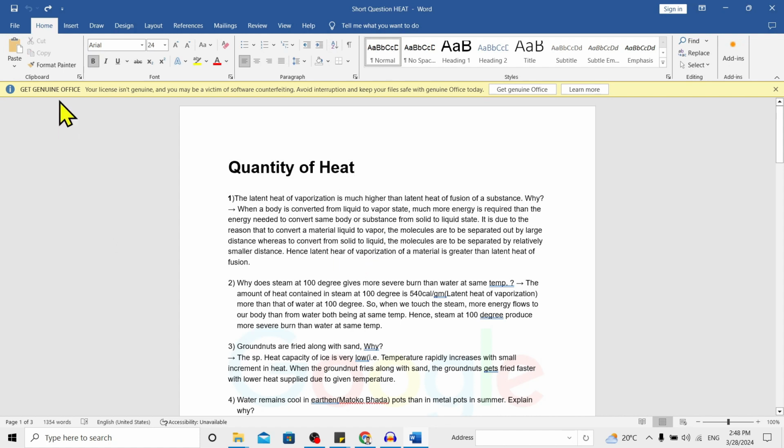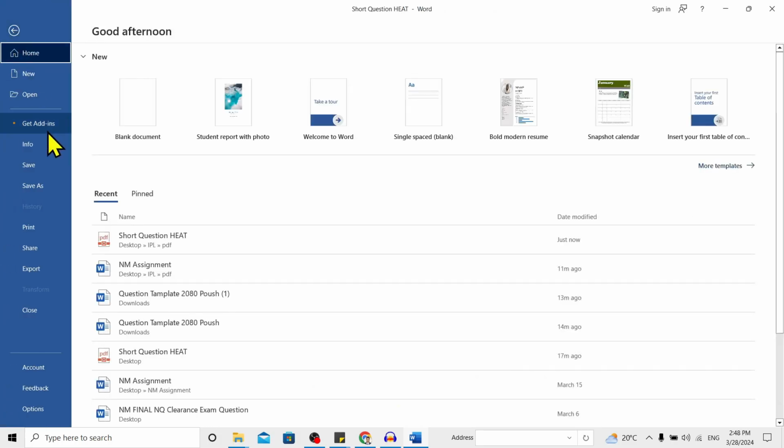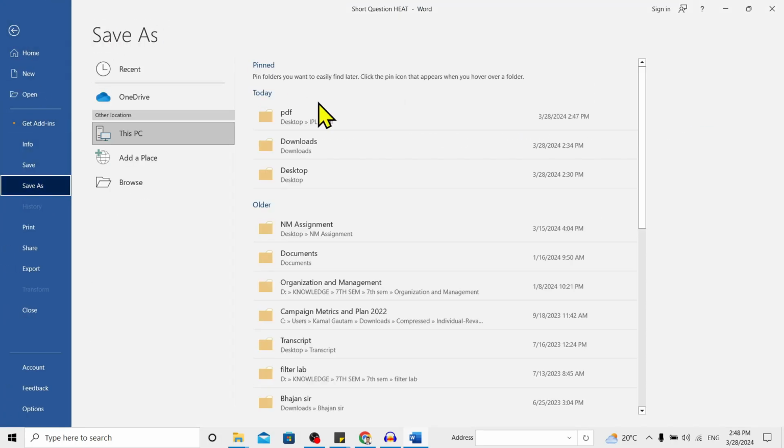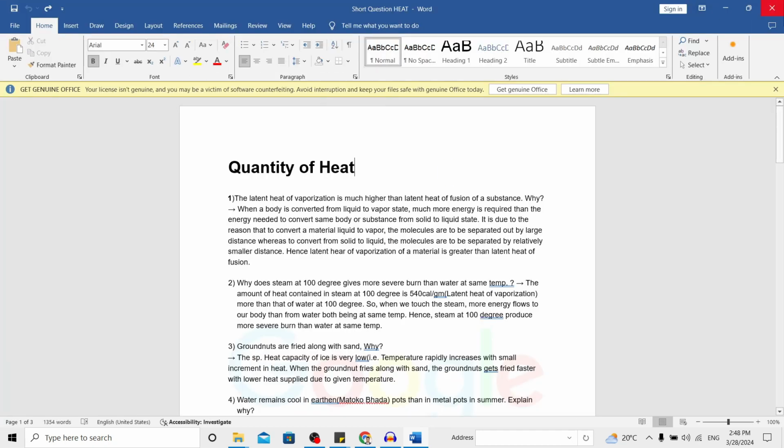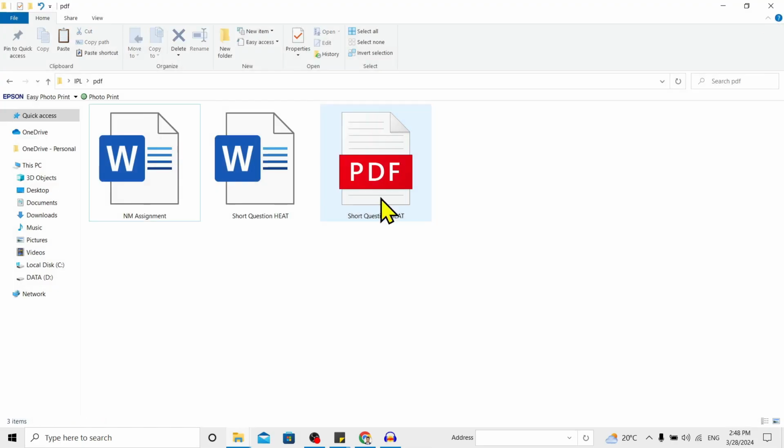Now to save this as a Word file, click on File and Save As, and now go to the same place where I saved it before, and you can see here is the Word document, and just save. Now if I close this, you can see this PDF file is converted to a Word file. So in this way we can convert a PDF file to Word.